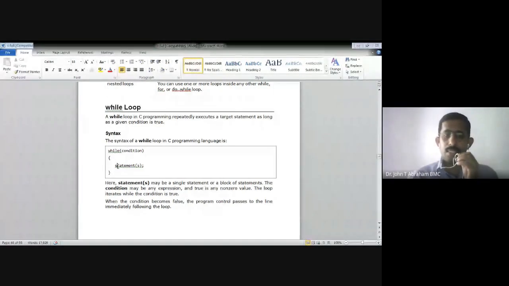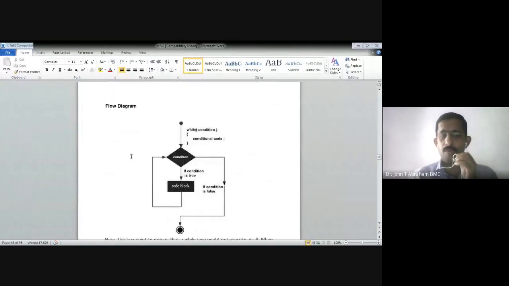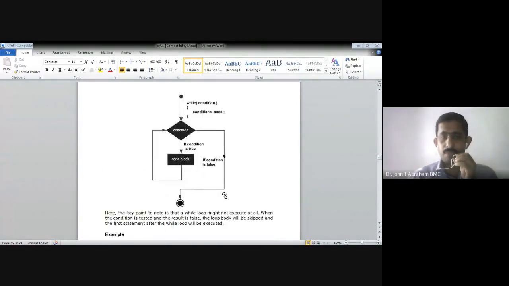Whenever the condition is true, all the statements will execute again and again. Whenever the condition is false, it comes out of the loop. That is, when the condition is true, the set of statements will execute again and again. When the condition is false, the control just comes out of the loop.